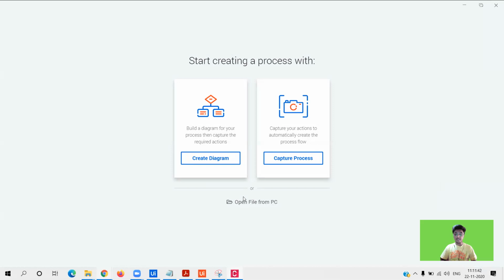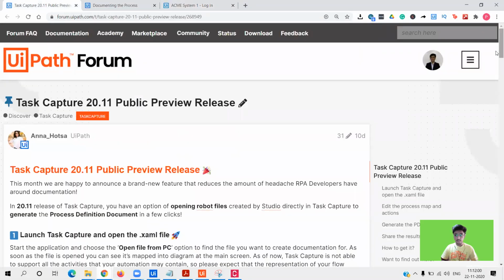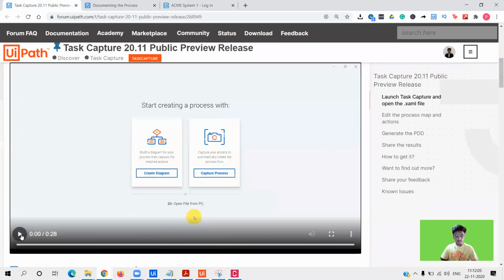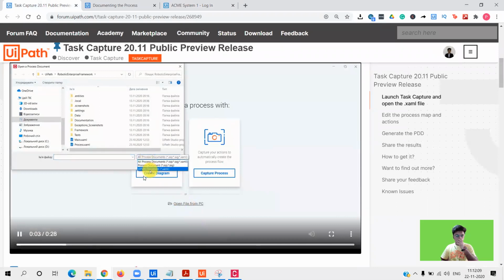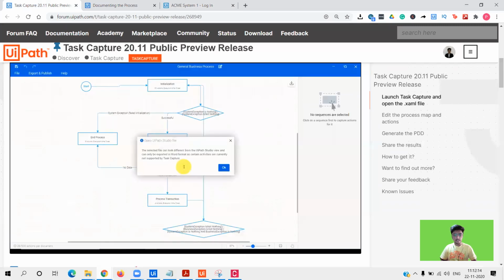Now, the third option we are saying is open file from PC. Now, this is not a file, but an option wherein we'll be directly opening an XML file. So if you see the documentation, let's see this. Now you see open file from PC is clicked, UiPath document, that is XAML file, main file, and it is being opened.